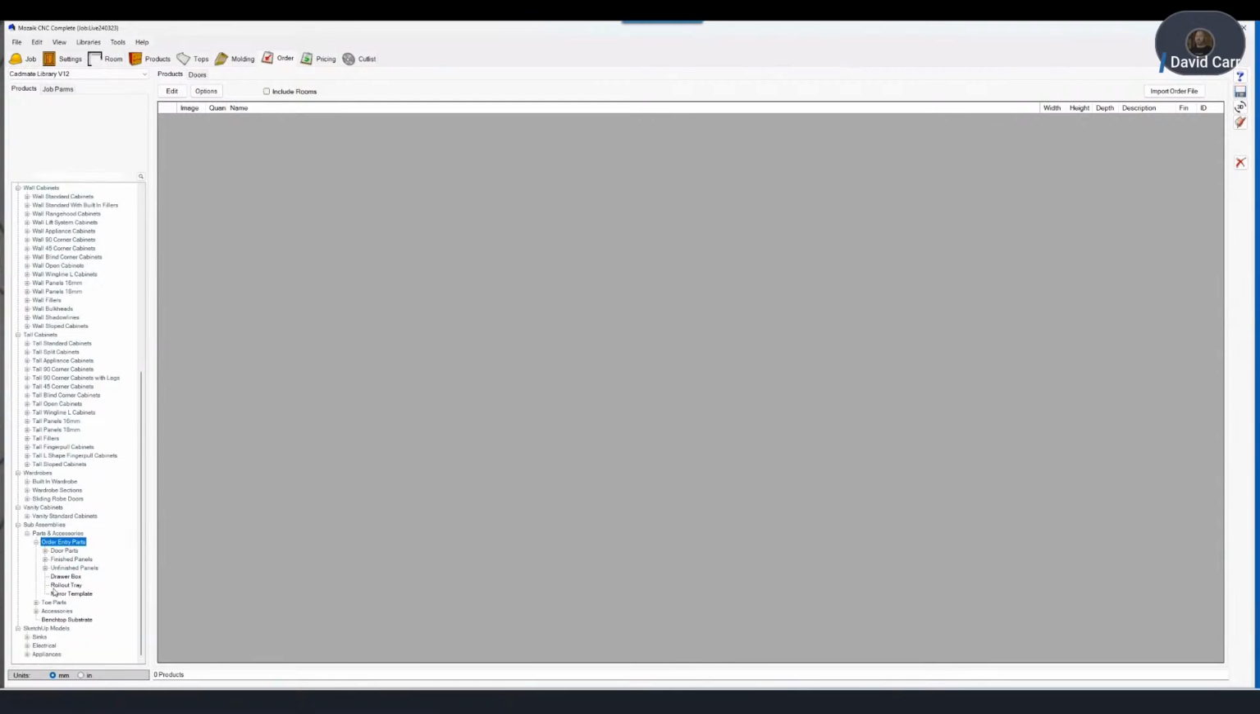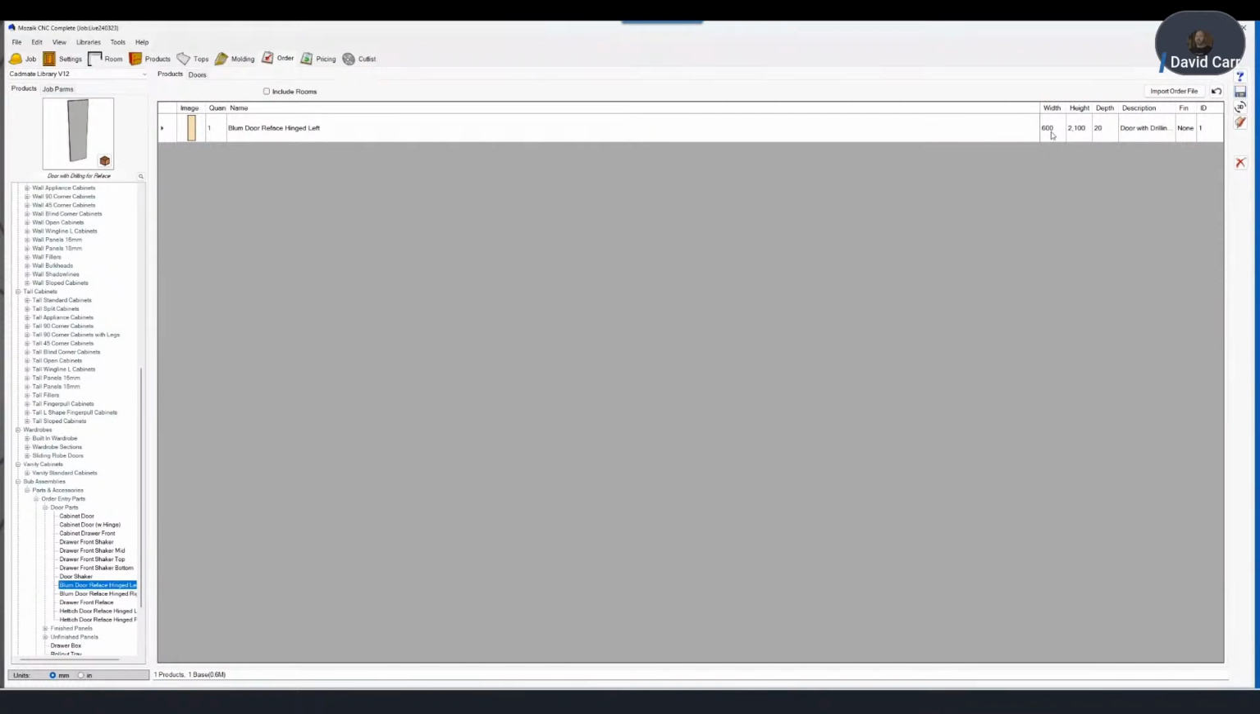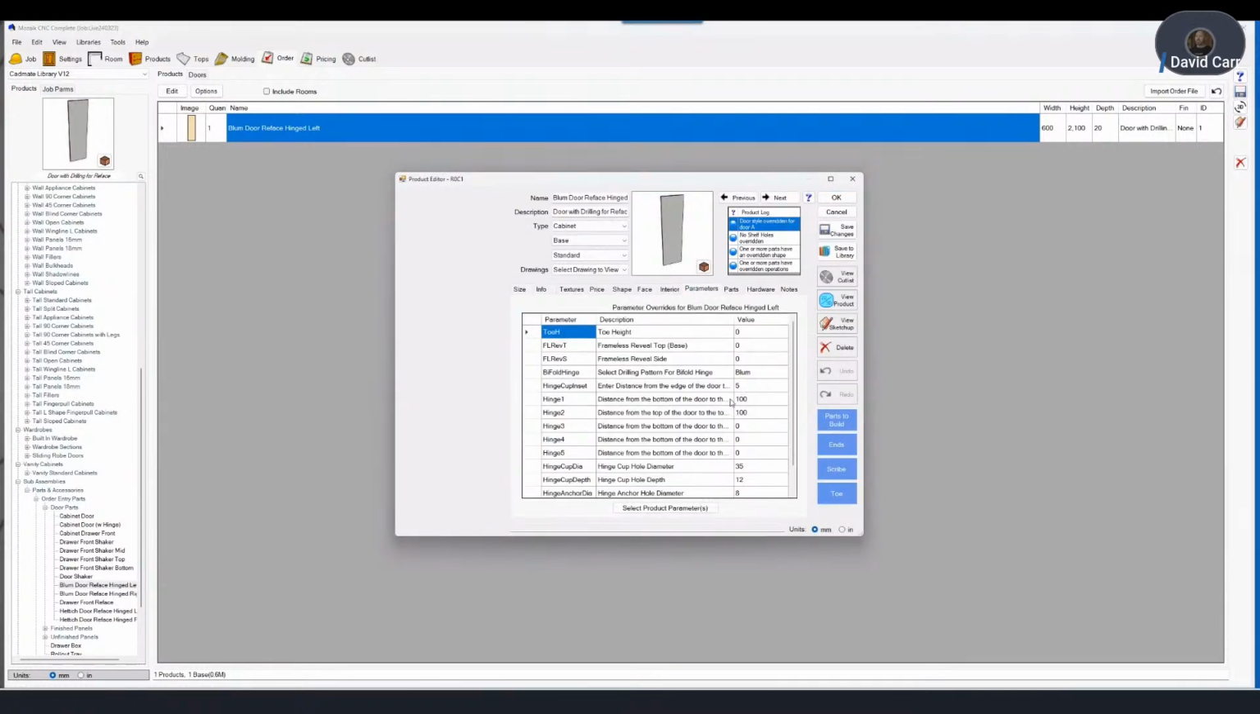If we look in the door parts of the order entry, we've got an option here for the Bloom door reface and the headitch door reface. So if I drag one of those components out, you can simply set your door size, so what you want that to be. And if you double click to go into that, and on the parameters tab, we've added a bunch of parameters here for you to easily do a reface of a kitchen, or a door, I should say.